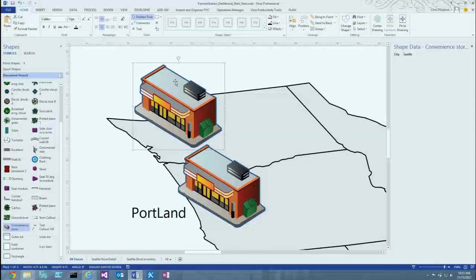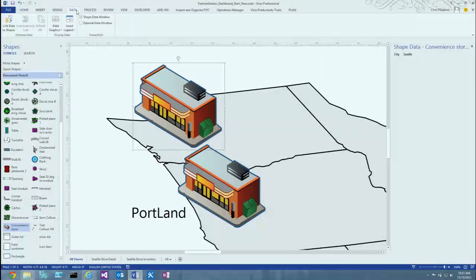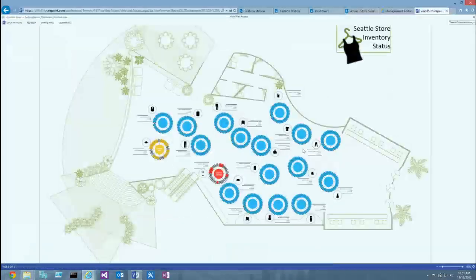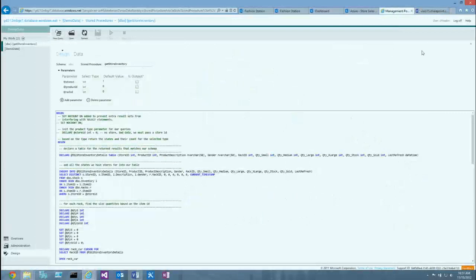Now, the cool thing about the data linking capabilities is that Visio will mash up and reconcile the properties that are coming out of my data source with the properties that already exist in that shape. What I mean by that, actually, let me switch back over to this scenario here, because I want to show you where I'm going to get my data from. So this is my SQL Azure account.